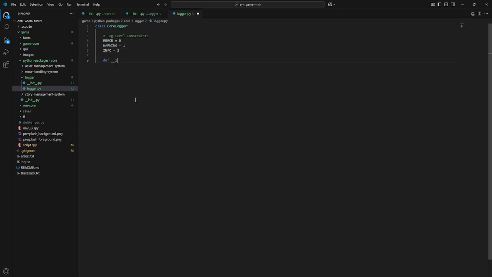The next thing is defining an init, as all classes do. Self.log_level is equal to self.WARNING. Next is self.log_file is equal to None. Self.console_output is equal to True. Self.debug_mode is equal to False.